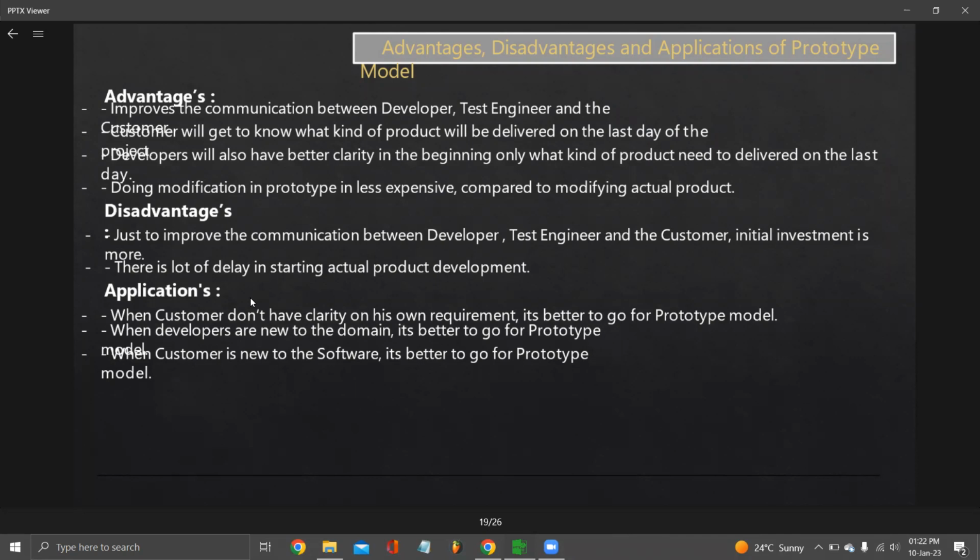Okay. Whenever developers are new to the domain, previously your developer was working in the healthcare domain, now you are switching him to the e-commerce domain, now they don't know about this domain, right, how things work. So it's better to develop a prototype first and try to give them clarity and then go with the actual software development. Okay.